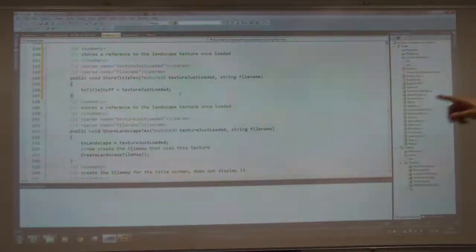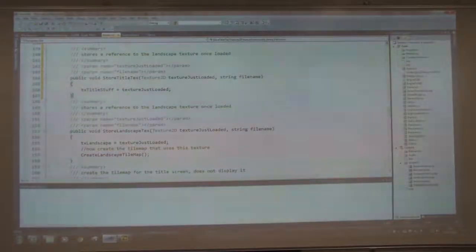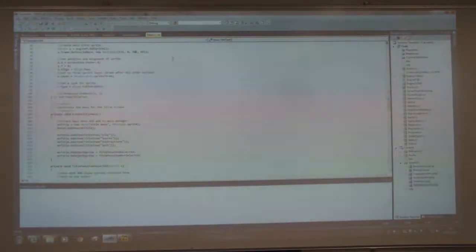So I've got my little crappy texture. Let me just show you it again. Shizbot, name my game. Okay, come back. We're going to display this on the title screen. Whew, that's small.